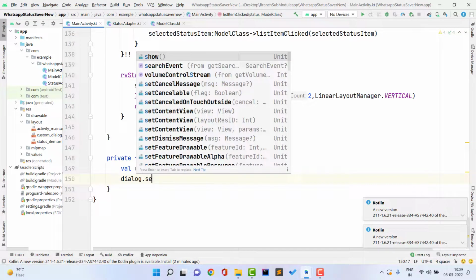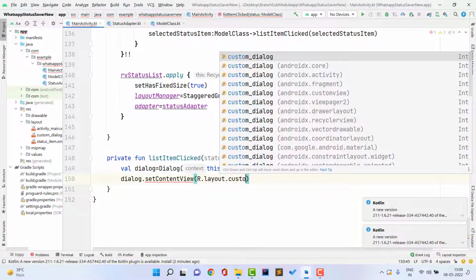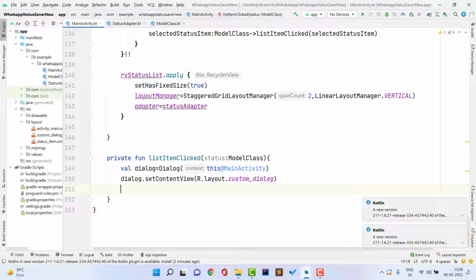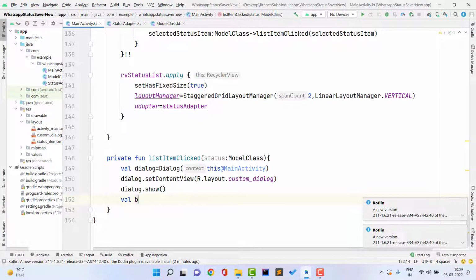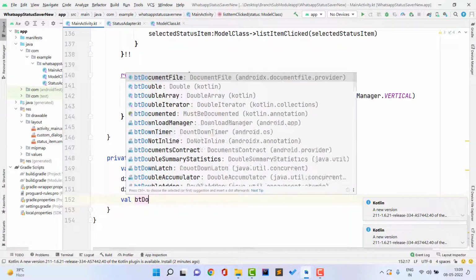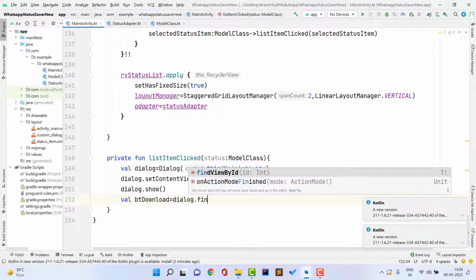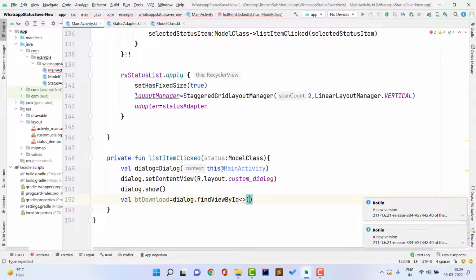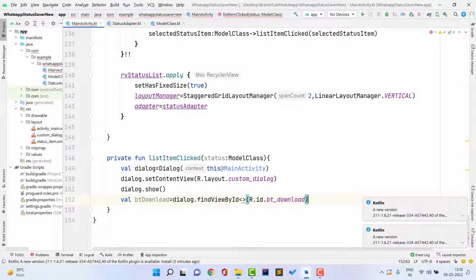Then call dialog.setContentView, and pass your R.layout.custom_dialog. We already created this design. And after this we need to show the dialog, dialog.show. Then we have a button, btDownload, equals dialog.findViewById, R.id.btDownload to download this, and it requires the typecast, so this is of type Button.